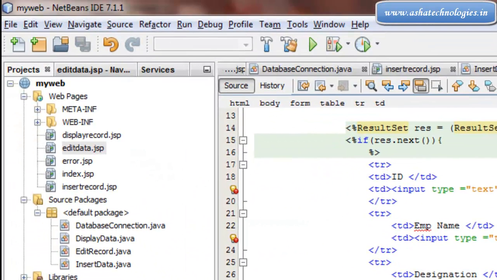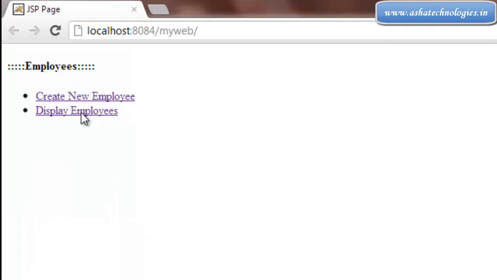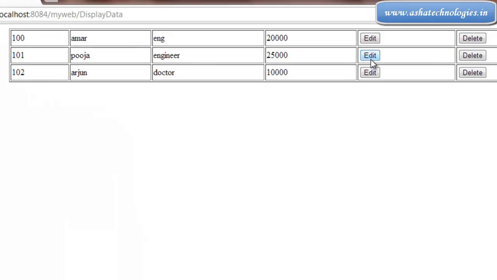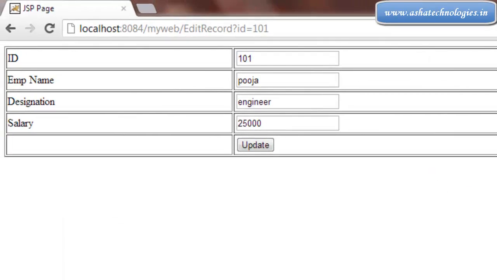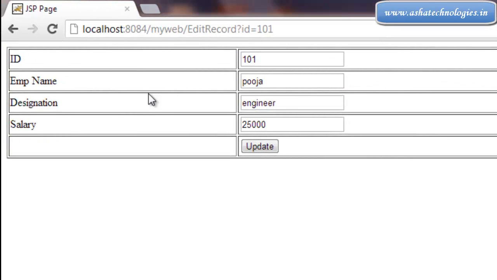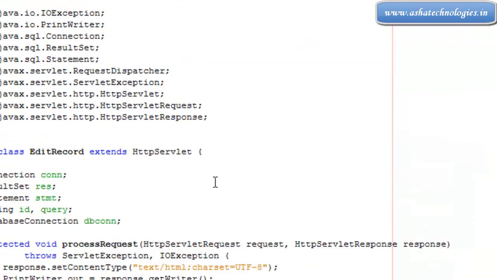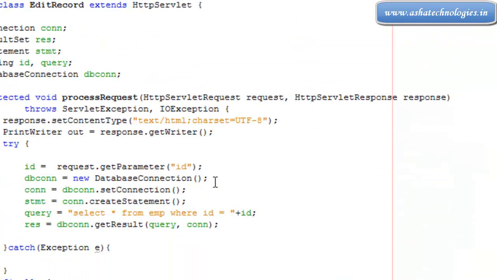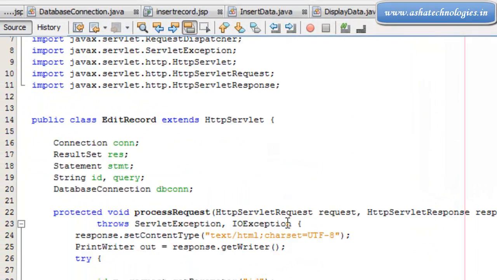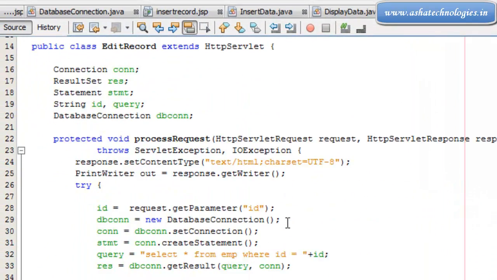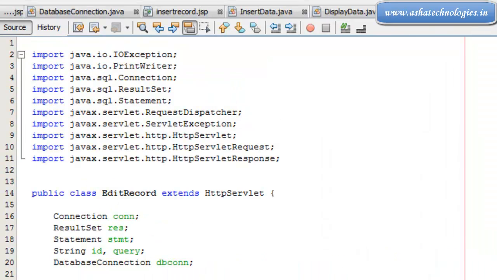And then run this one. For the display employee, go and click any one record. Okay, so I got the result here. So here what happens, this localhost is what we have given in this edit record. In this tutorial we have discussed how to edit the record. Before going to edit the record, how to select the record for editing here.